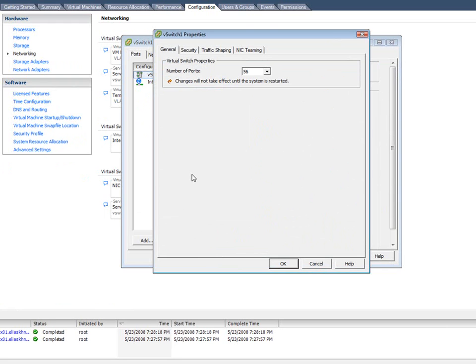Just imagine how hard it would be on an actual physical switch if you wanted to add ports, or if you were running out of ports and needed to increase the size. You probably couldn't. You'd have to get another physical switch and attach it, and then expand that way by adding physical switches. But here in a virtual switch, if you run out of ports, all you have to do is modify a setting, come up to the number of ports here, and change that. You can go up to 1,024, 2,048. So let's bring this back down to the original 56 here.